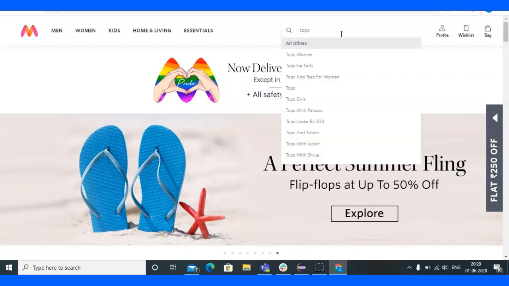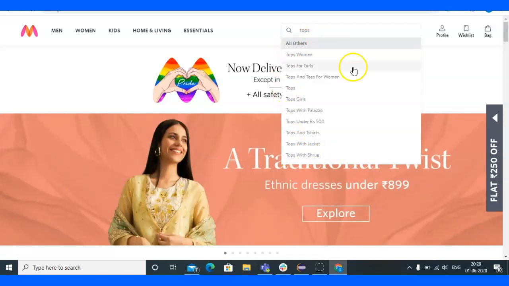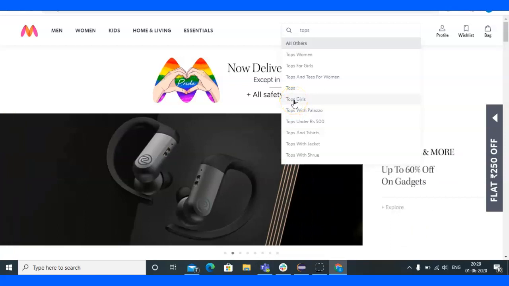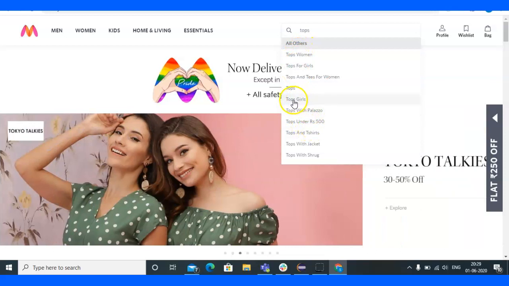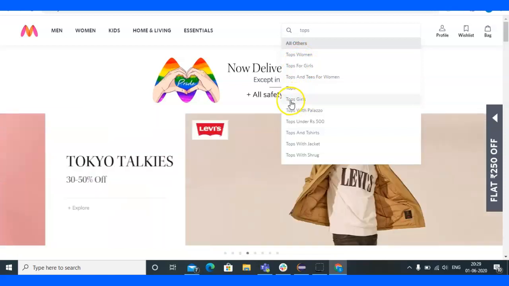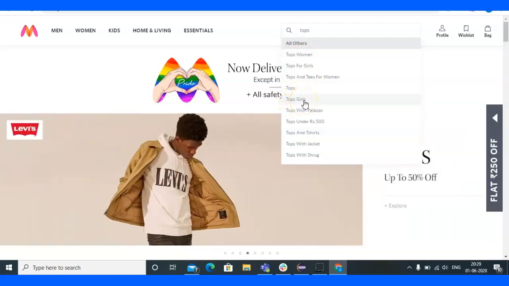Okay, then the moment I write tops, it will display the suggestions related to tops categories, and I need to just select any specific value from this suggestions text box. Say if I want to go for tops girls, then I would need to first locate this tops girls web element, and then I would need to click on that.